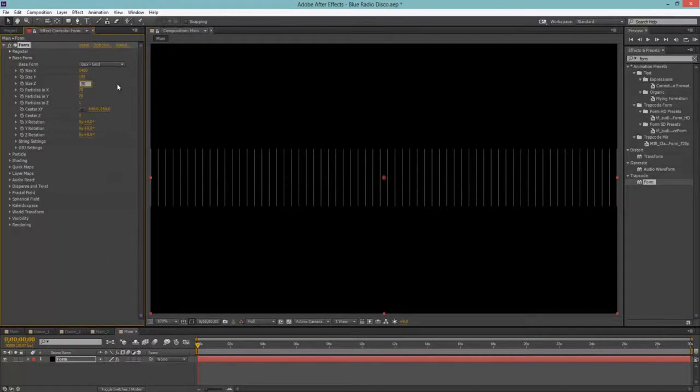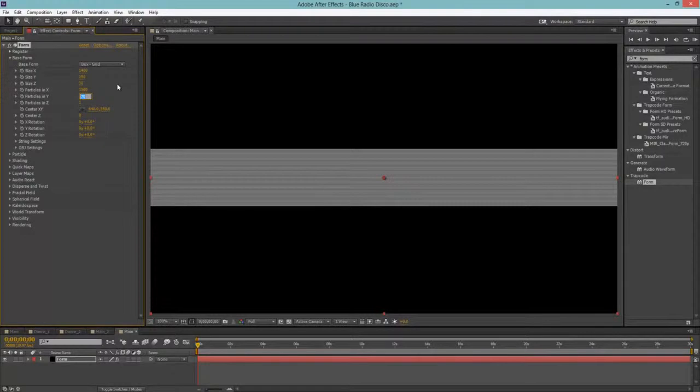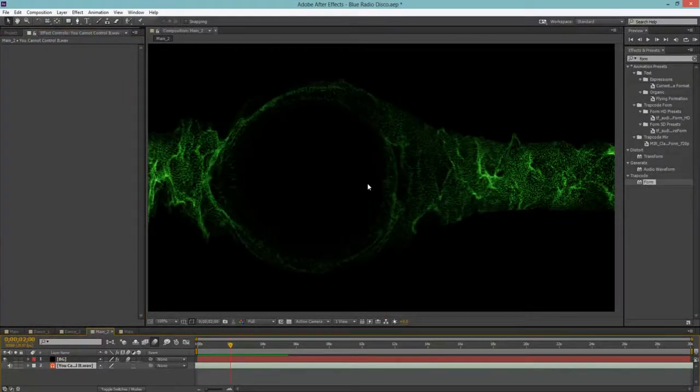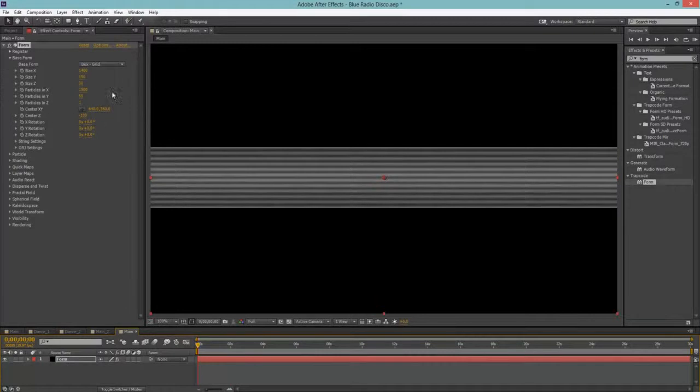Change the Particles in X to 1500 because that's going to be good. Particles in Y to 200. Actually, no, keep this down to say 50. Particles in Z should be 1. The center is good. Change this Center Z to -100. This is going to help us create that hole effect. If you see my examples, we have this hole, so the center value is actually going to help us in that. Center should be -100. And we are done with the base form.